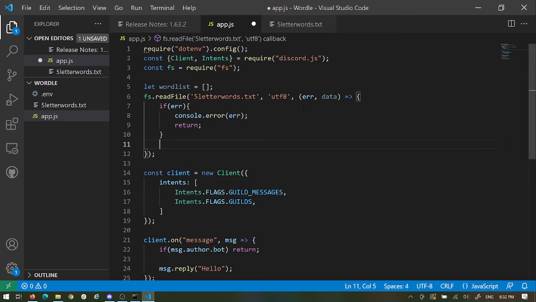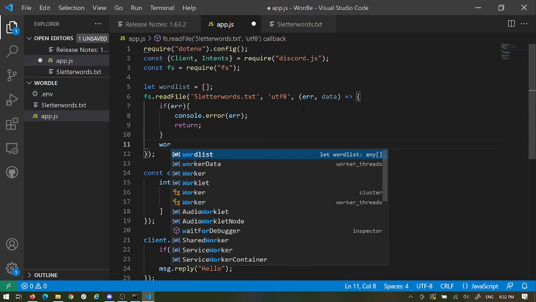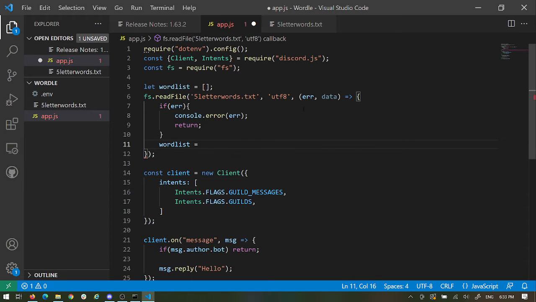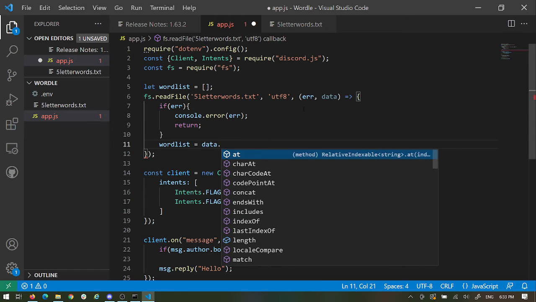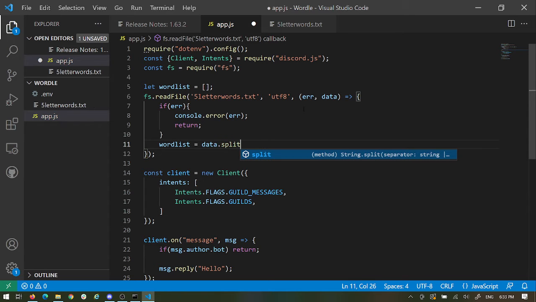But if there isn't, we just set the word list to be equal to the data.split, which is a regular JavaScript function that splits up a string by a character, and that character is going to be new lines. So we've got a list of words now. Let's actually do something with those words.